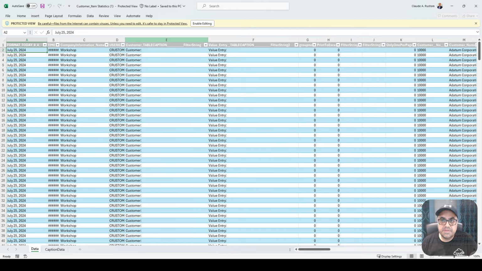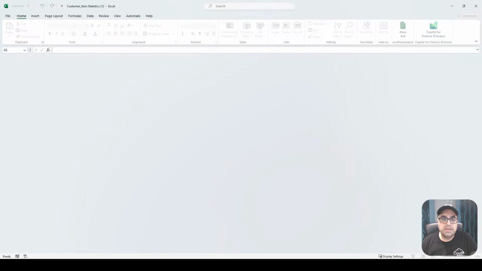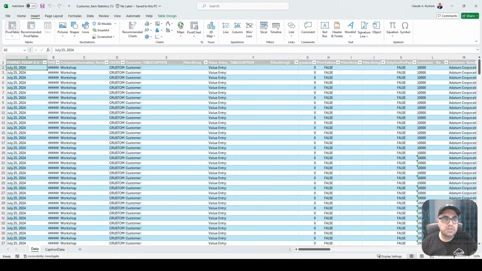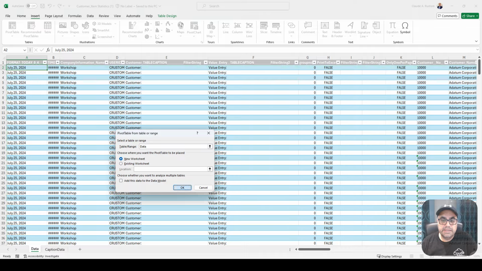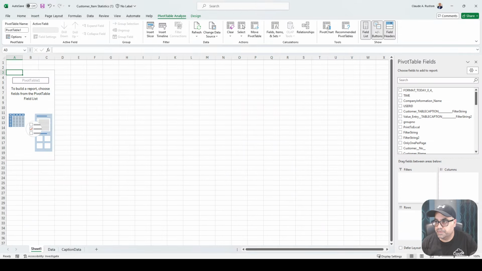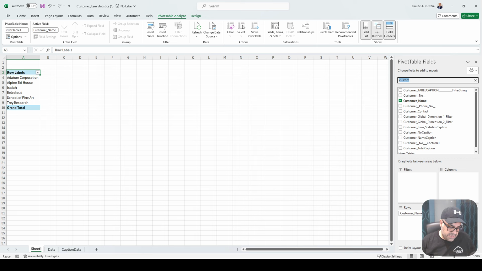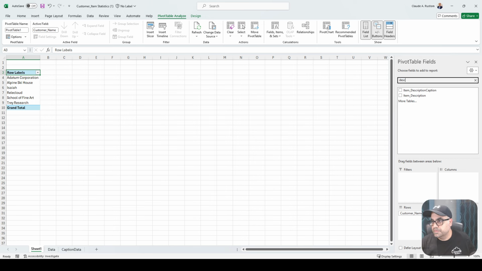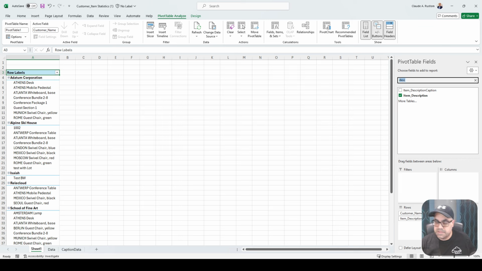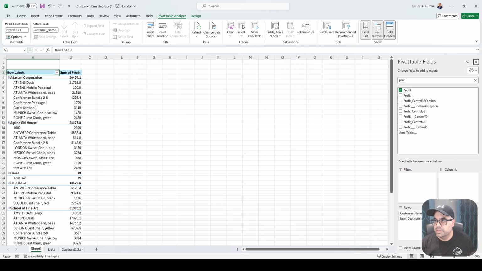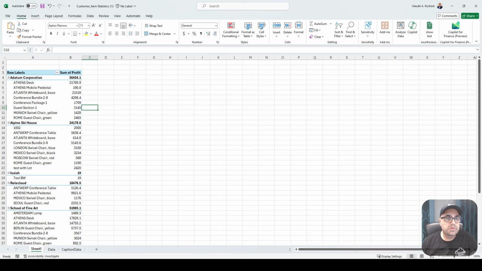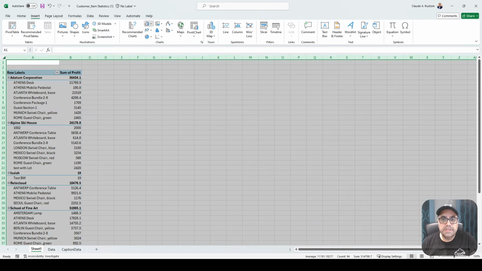We will add some graphs. First of all, we will enable editing. We will go to Insert, Pivot Table, and create a pivot table for this list. First of all, let us go to Customer Name, select the customer name, select the item description, select the profit, and close it. Now what we will do, we will insert a new graph.